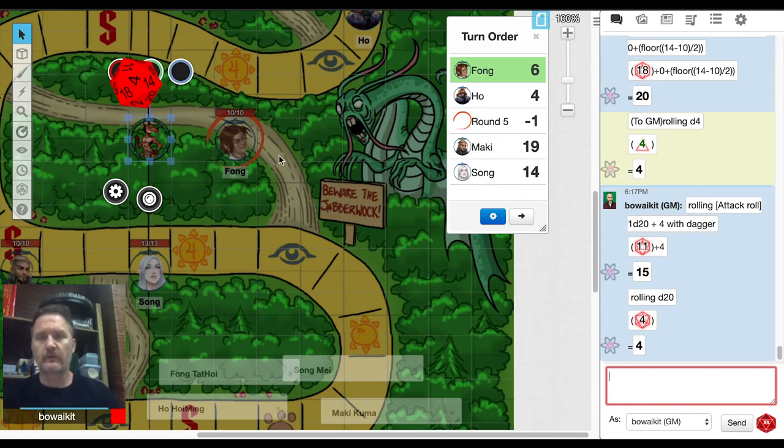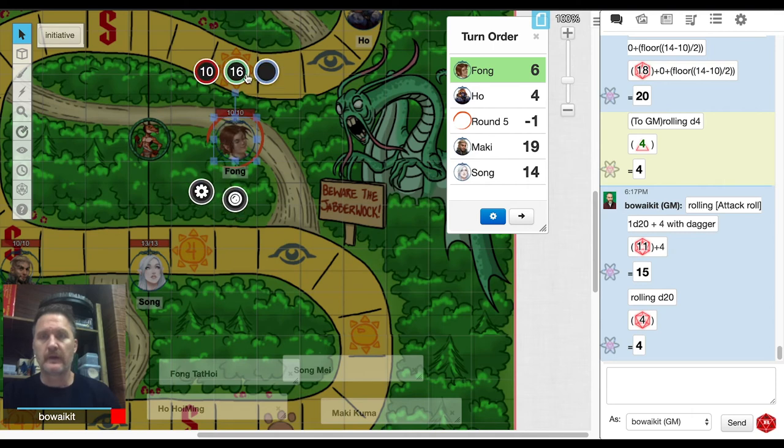And if we look at Fong Hao, his armor class is 16. So the kobold would have had to roll a 16 or better to hit him, because he has very high dexterity and he's wearing leather armor. So that's his, but Fong, you are also very quick and you are able to dodge out of the way of the kobold's attack. It is your turn to attack again.